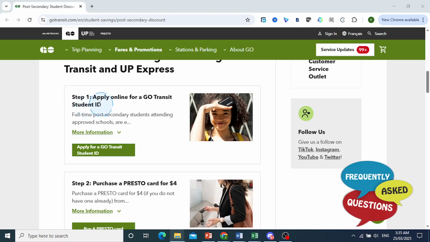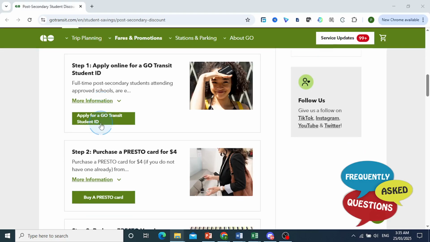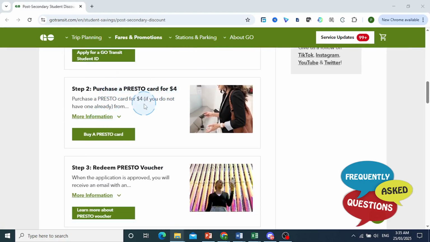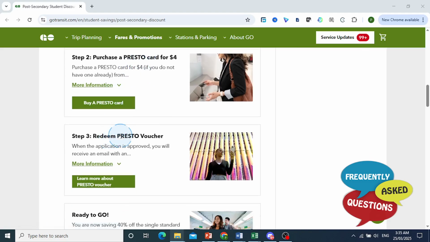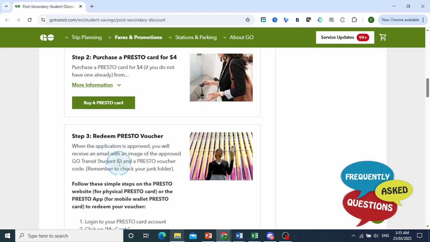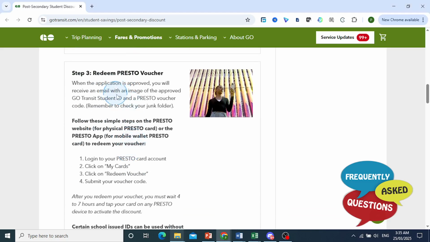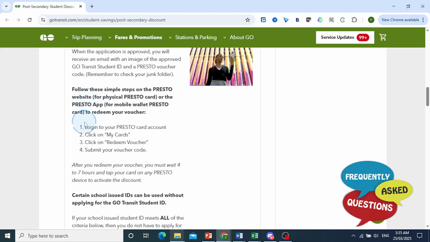I can do a quick overview again. You just apply online for a Go Transit student ID, and then you purchase a Presto card for $4 if you don't have one already, and then you redeem your Presto voucher. When your application is approved, you'll receive an email with the image of your approved Go Transit student ID and a Presto voucher code. Okay, and just follow the simple steps on the website to redeem your voucher.